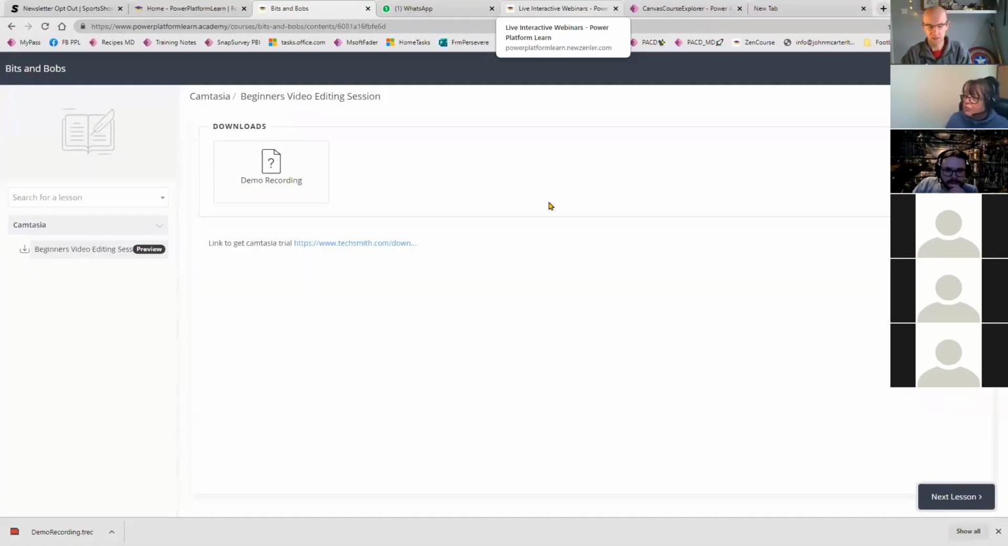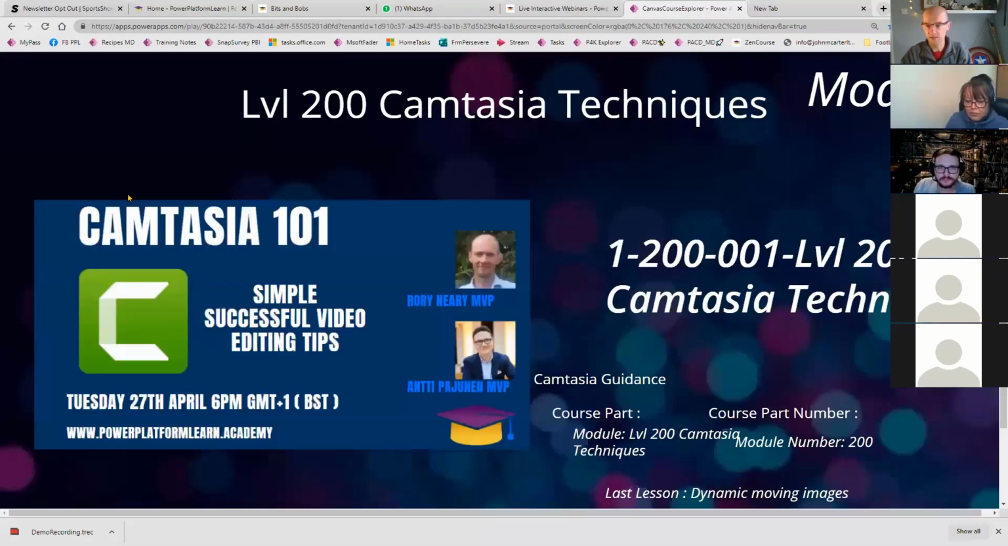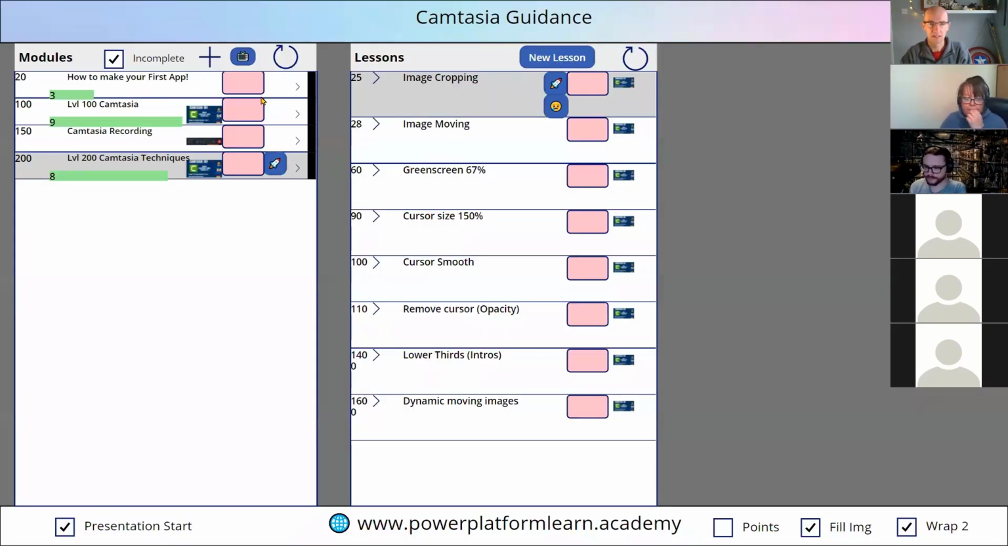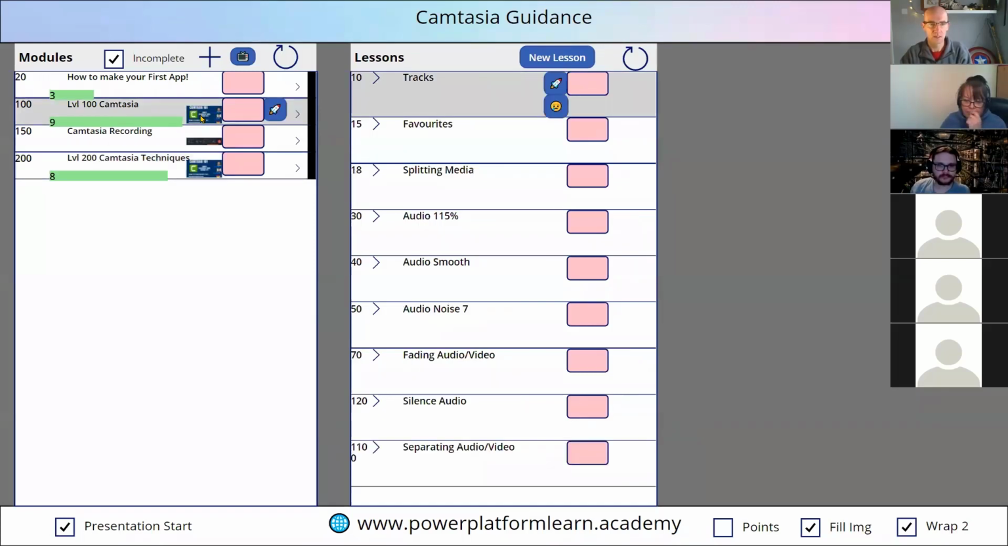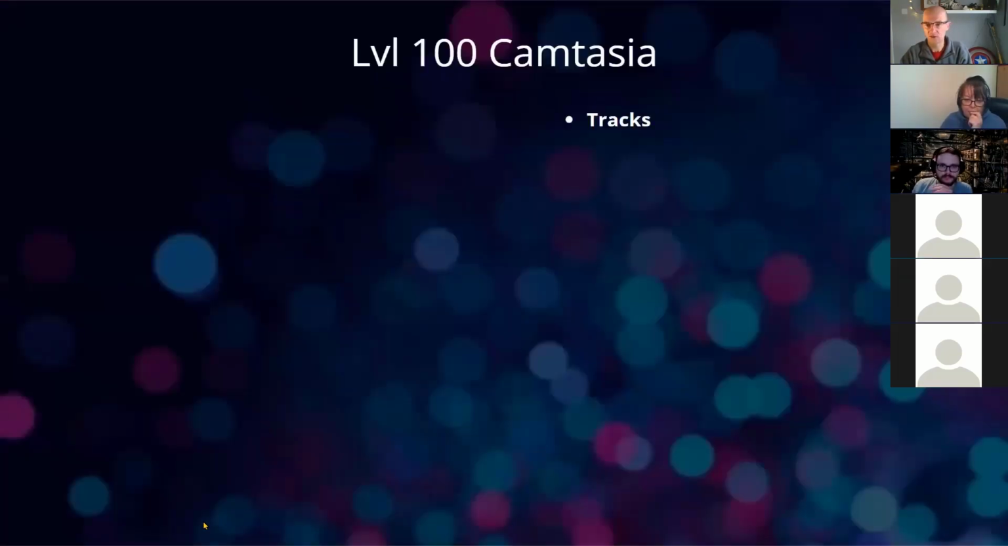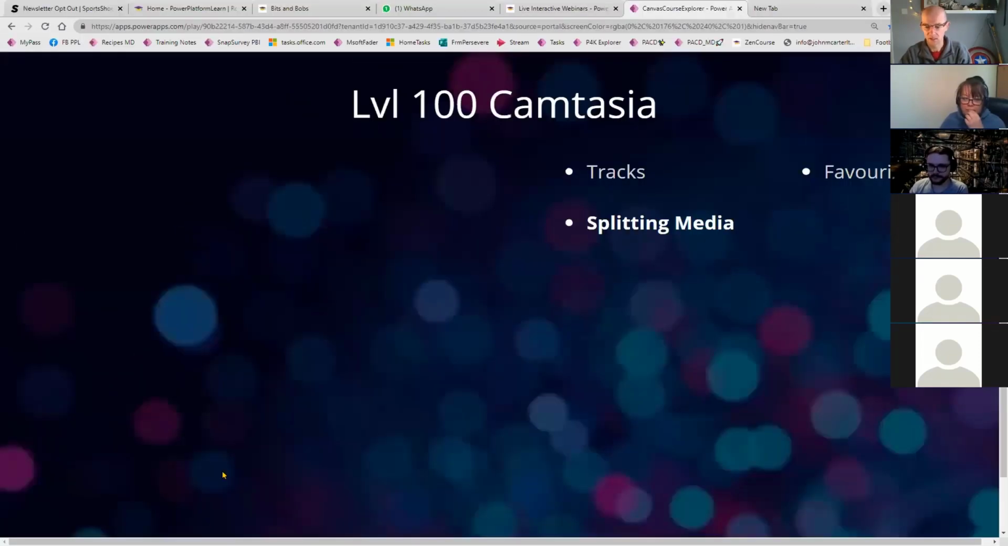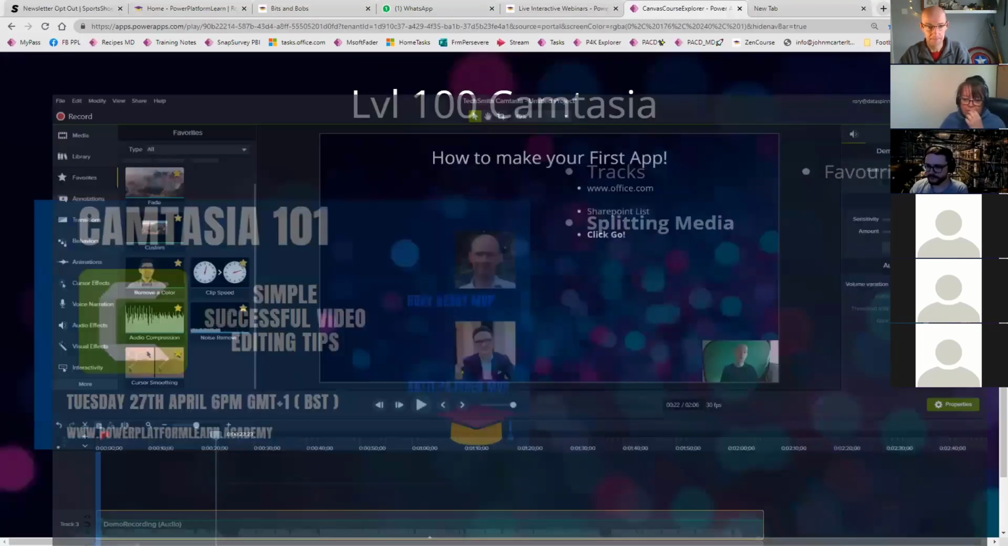So we're just going to F11 this, come off that, hit the back button, and then go onto there. We've seen tracks, we've seen favorites. We will be splitting media. In fact, that's what I'll do next. So let's go and split the media.